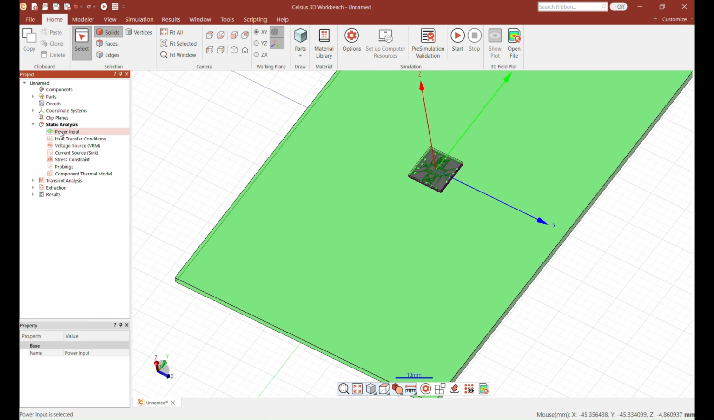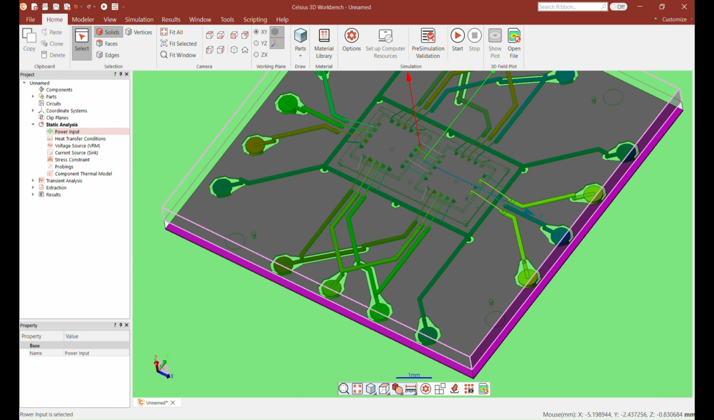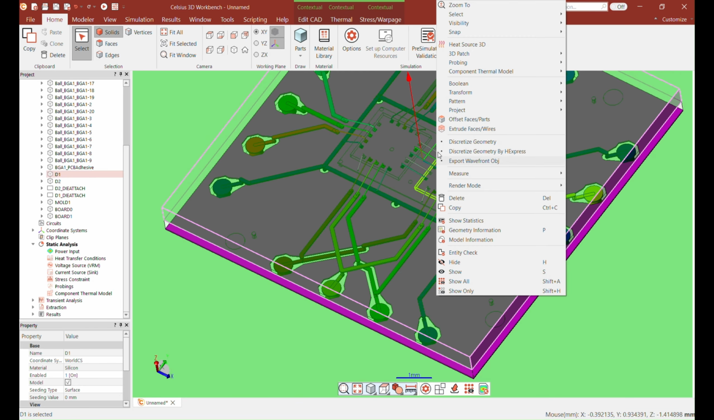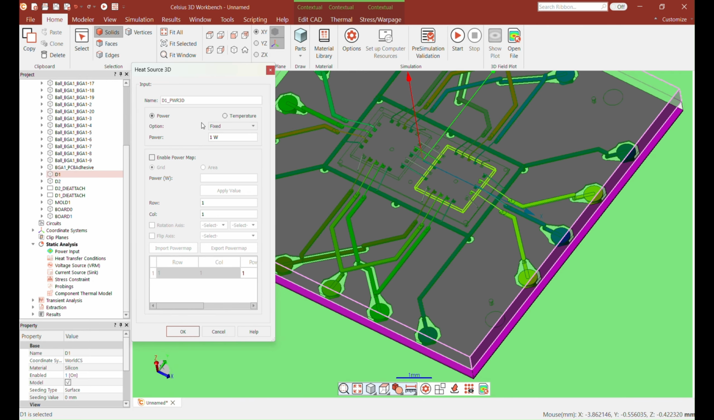Now, these are the different parts of the simulation that I need to set up. First, the power input, so which components are basically generating the most power, which are my two dies. So let's go to my parts section. Let's select D1, right click anywhere, and select it as a heat source and specify its power as 0.5 watt.